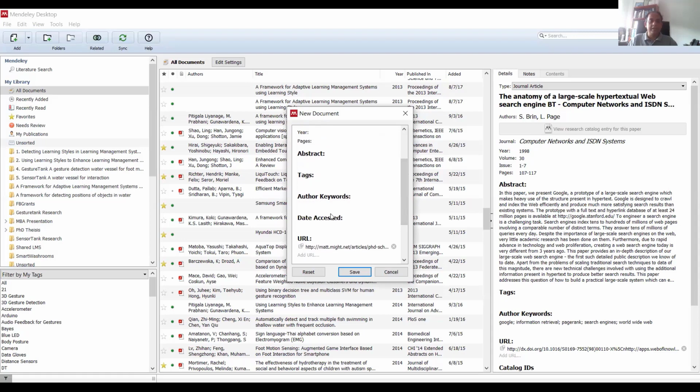Okay. Then there are others. Date accessed is very important. Date accessed is the date you visited this website. When it comes to web pages, that is very important because web pages change. So I might put 27. Right. Then there is no abstract here.